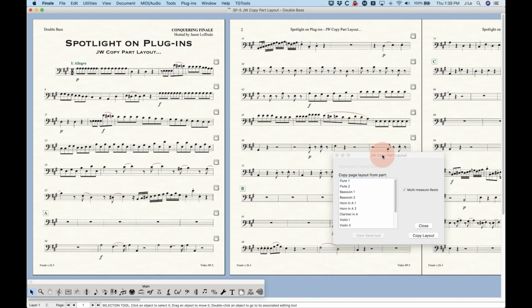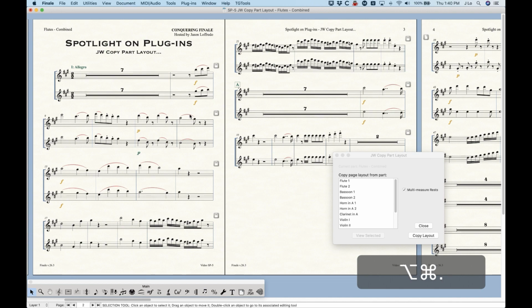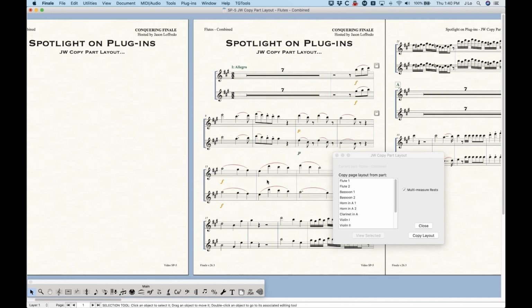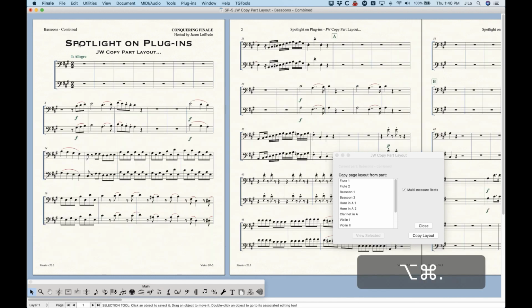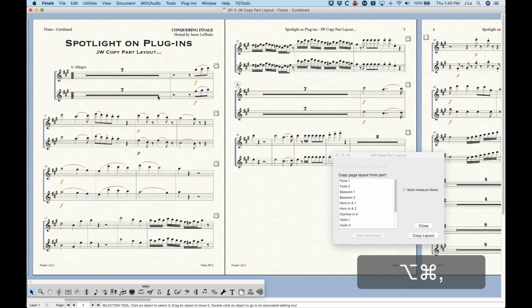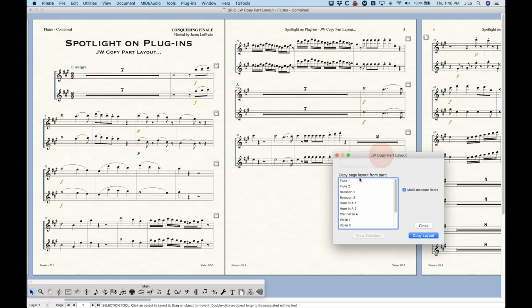Now, one other thing about this plugin is that in order for it to work, the source part and the target part have to have the same number of staffs. So obviously this will work perfectly fine on any one-staff part. If you do have a multi-staff part, and in this case I didn't have any pianos or harps in this particular score, so I just created a combined flute score as well as a combined bassoon score. If I were to try and copy to the flute's combined score from the flute one part, it's not going to let me.